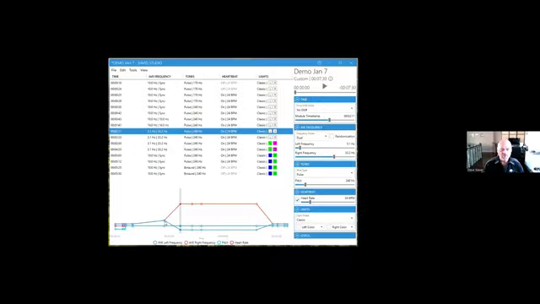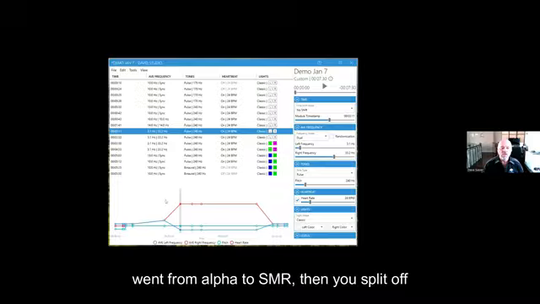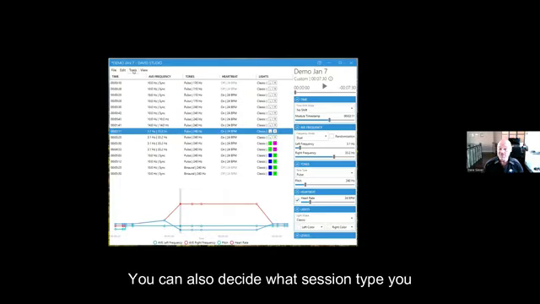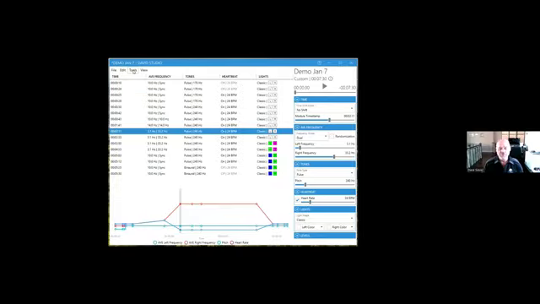You can see right here, we're at SMR now. We went from alpha to SMR, then we split off from there. And so we made those changes. You can also decide what session type you want to save it as. There's so many features you can do in this.